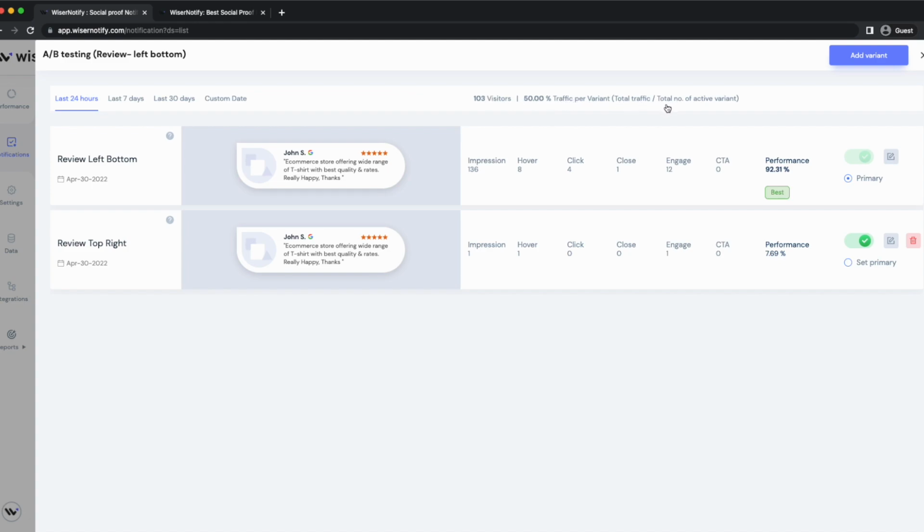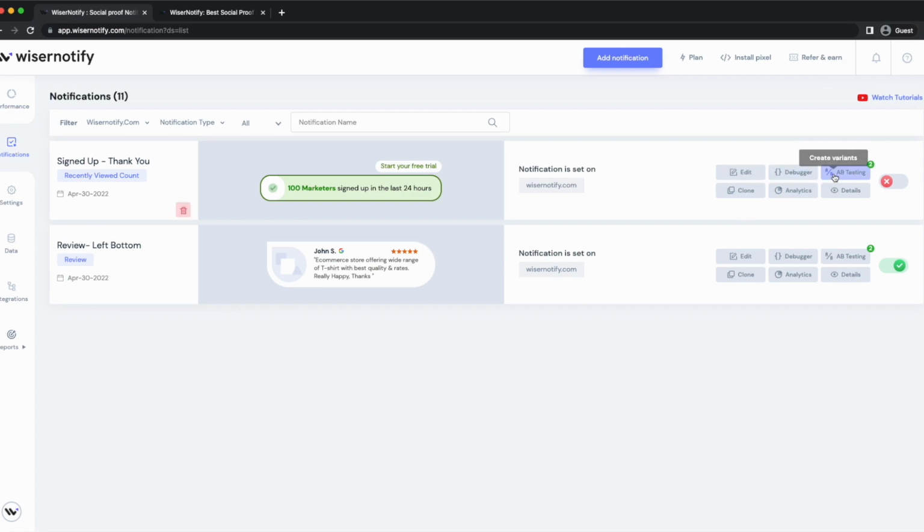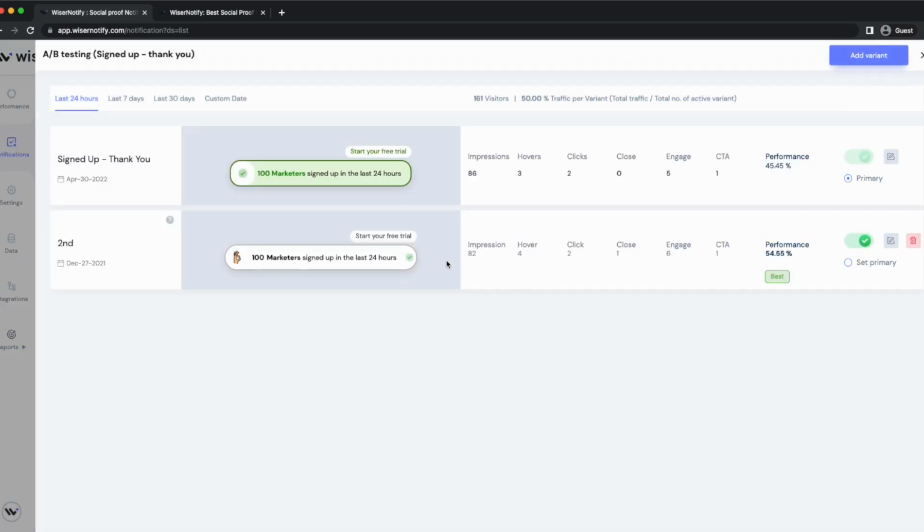And since we just created these variants, the reports are not available. For better understanding, let me show you the reports of variants that I have already created. As you can see here, the best performing notification will be displayed here. So that's how you can A/B test notifications on your website and select the best notification for your website.